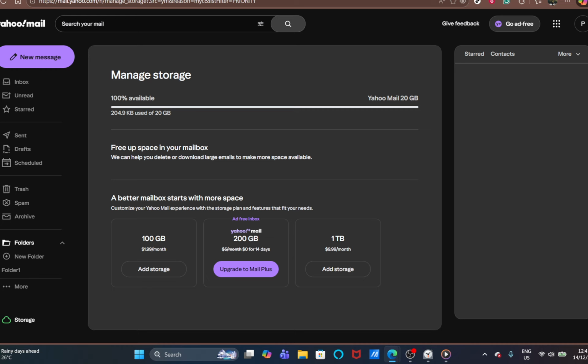After making changes, give the storage meter a moment to update. That's all there is to it. Open the new Yahoo Mail, find the storage area in the corner of the interface, and click it to view and manage your mailbox capacity. Check it periodically to stay ahead of limits and keep your inbox running smoothly.